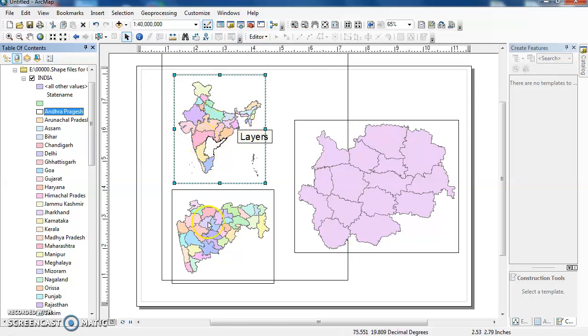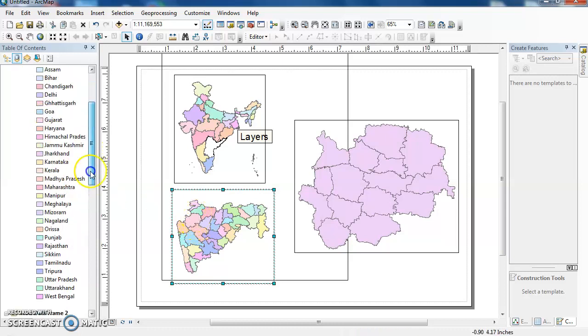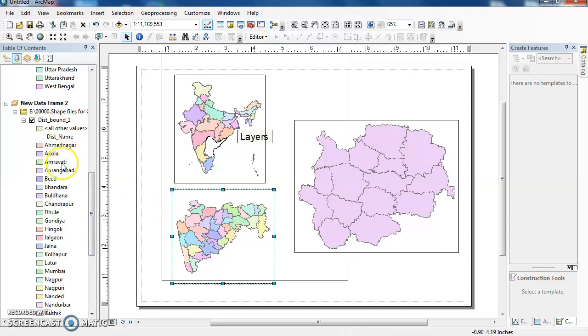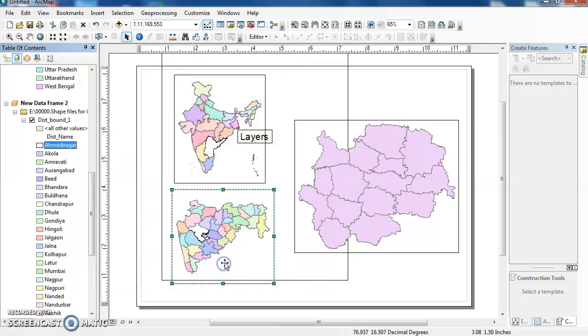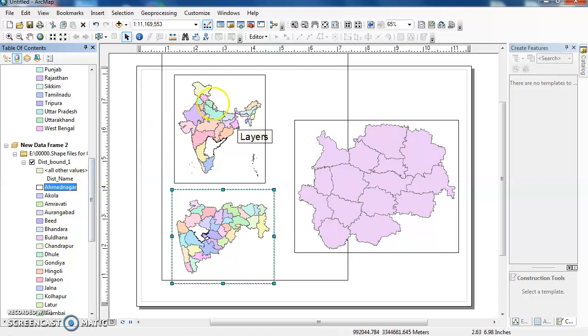In case of the Maharashtra shape file, you can keep the color only for the Nasik district. So here we select Ahmednagar, just click the square. Again, the hollow option is there. See, you can clearly see that the color of Ahmednagar district is removed here. In the same way, one by one, you can remove the color of all the states except Maharashtra in the first shape file. In the second shape file, remove all the color of the remaining districts except the Nasik district.